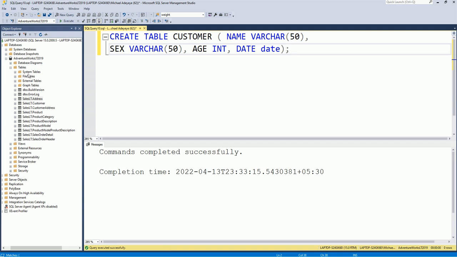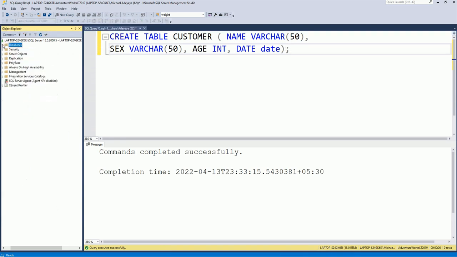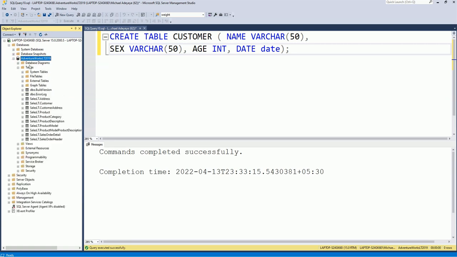So if I go back to my tables and refresh, let me collapse all this so that we understand. You can see that we have databases. Under databases we have schemas, right? But schemas might not show. Then you have tables. If I refresh this table now, I will see my customer table. Wow, so you can see this is the customer table that we just created. Now this is one way to create a table.